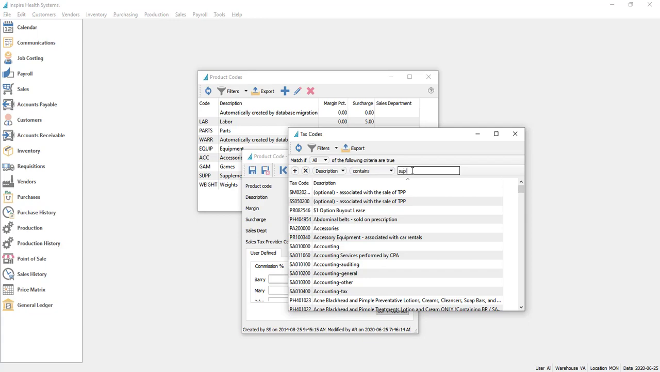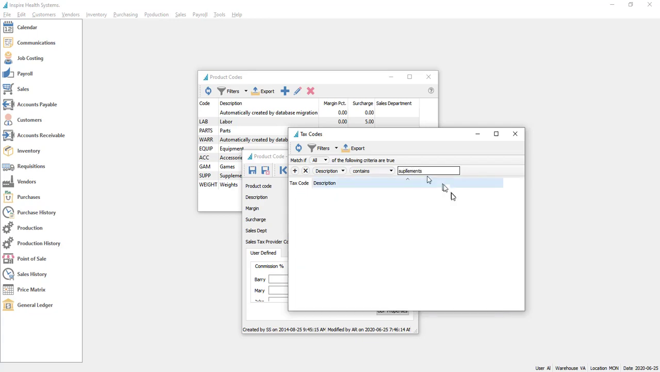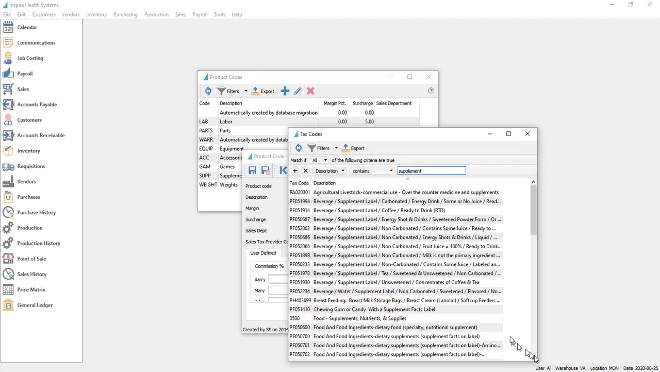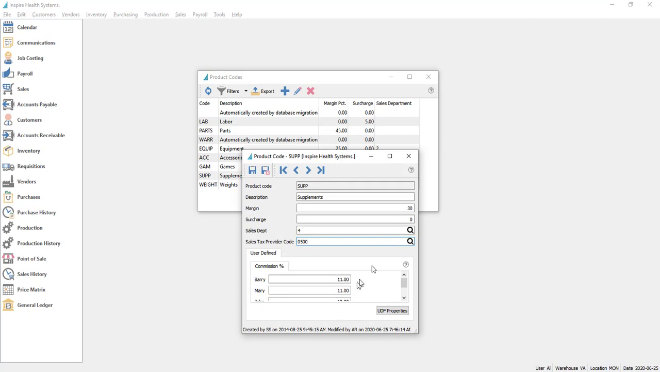So if I type in supplements, and I search for it. I gotta spell that right first. Supplement. Then I search for it. Okay, and it shows up all the different types of supplements that happen to be in here. And I see here food, supplements, nutrients, and supplies, and I chose that one. So now any item that's in the product code of SUPP will have that tax code tax charged.